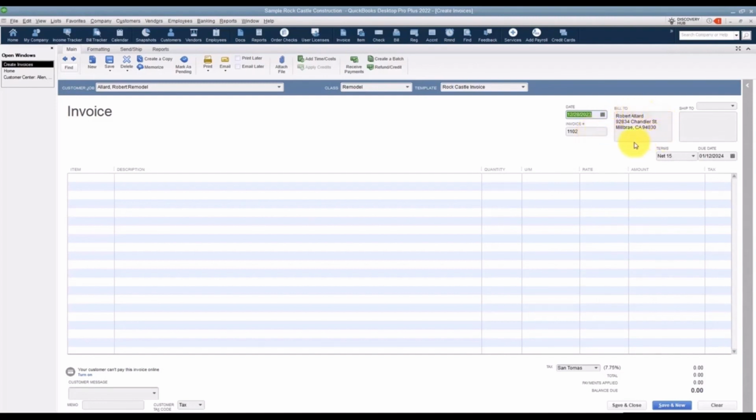You want to make sure you have the correct billing address for your customer as well. Each customer can have different terms. I'm going to go ahead and say net 30 for this one. And you'll notice that if I choose net 30, the due date defaults to 30 days from this date here. You can always change the due date if you want a specific date to be the date that this is due.